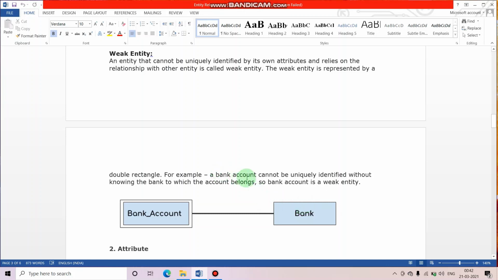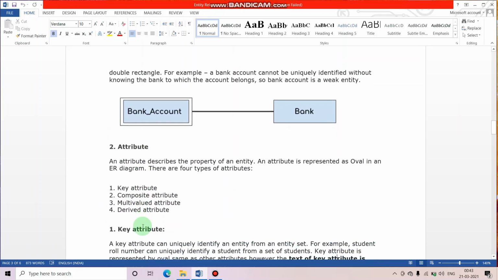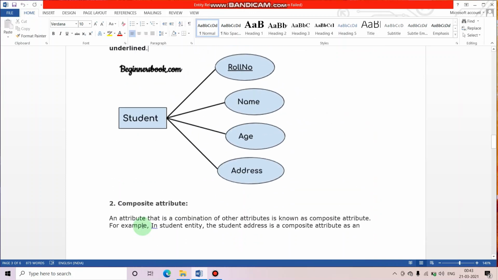Okay, a bank account cannot be uniquely identified without knowing the bank to which the account belongs. So, bank account is a weak entity. Got it? So, it is represented in a double rectangle. So, let's now see what are attributes.